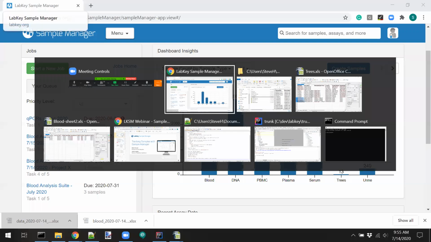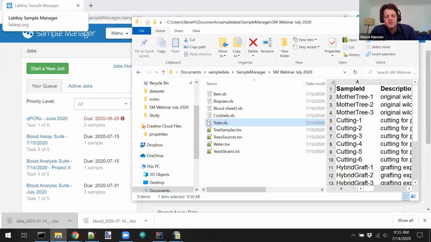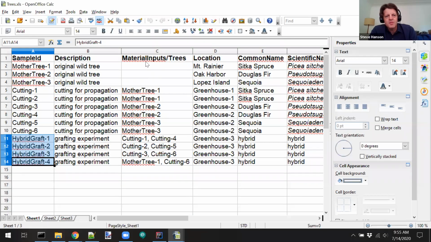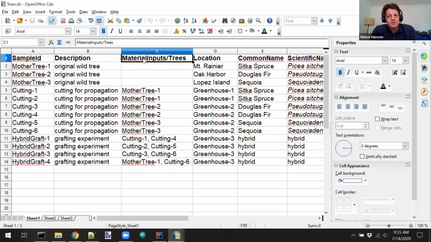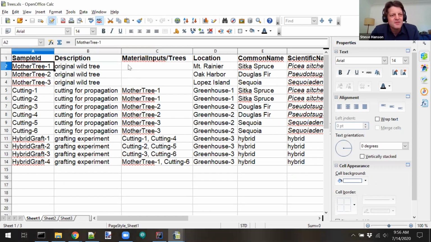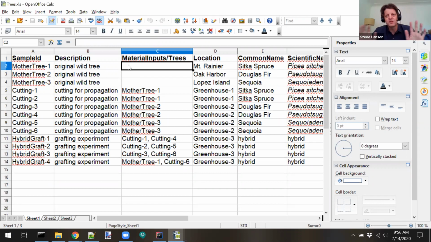All right. So what I did, there's actually a couple ways to do this. I did it by using this field column name that LabKey expects. It's this column, material inputs / and then the name of the sample type. So it's sort of like a self-referential field here. What this field is saying is, the mother tree sample has no parents. It's an original parent. There's no more parentage here, it's the beginning of the parentage.